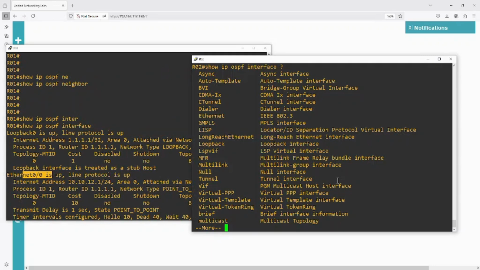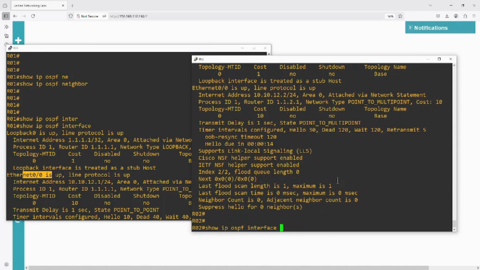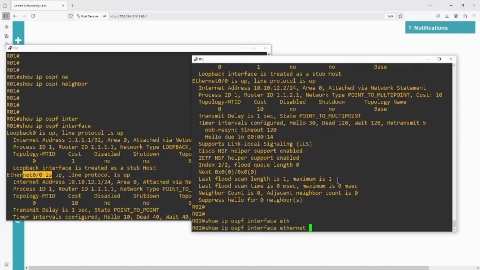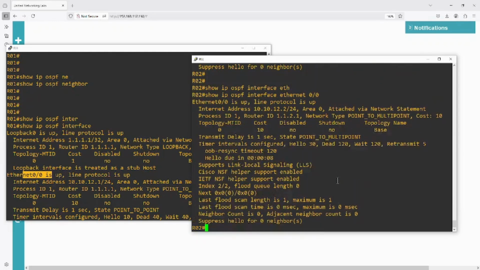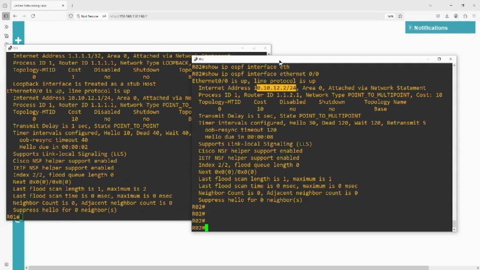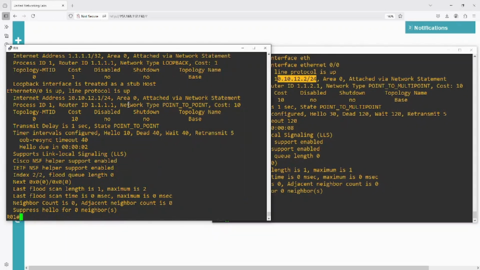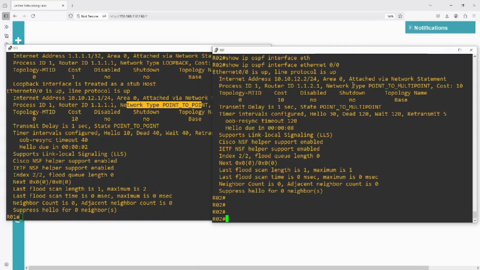So if I want to simplify my output, I will simply put the interface directly over there. So it will be show ip ospf interface Ethernet 0. It shows the IP address, which is exactly what we were expecting. I'm keeping both of them side by side. Over here the network type is point to point. Over here the network type is point to multipoint. So this is definitely different.